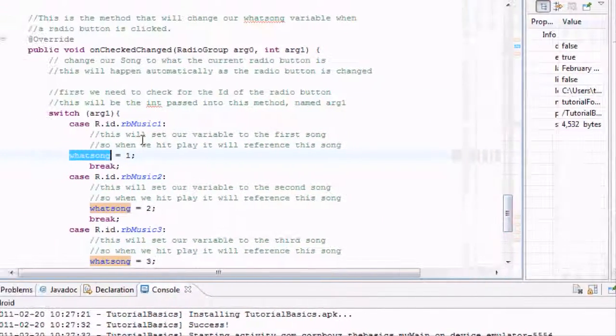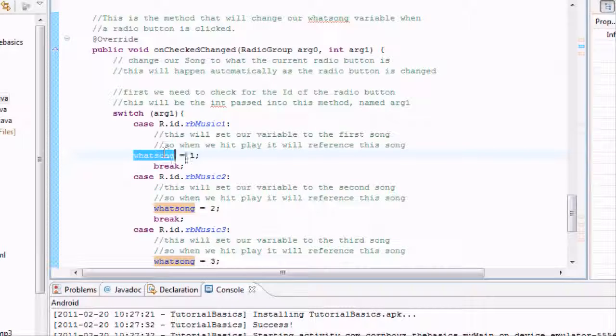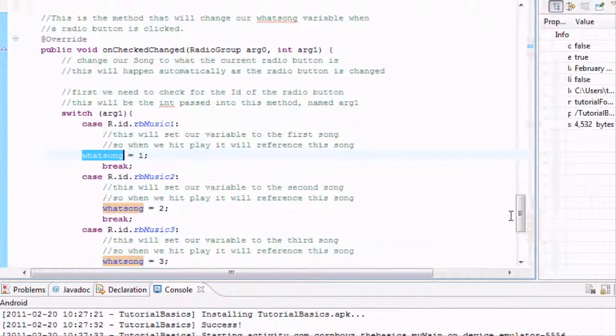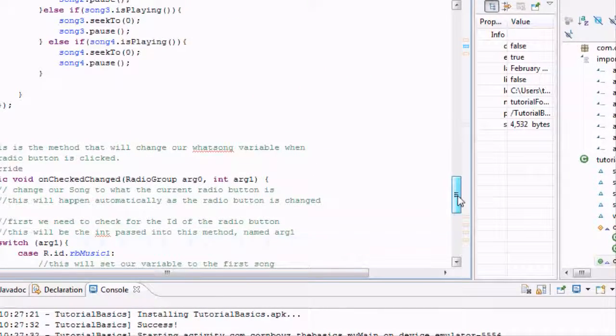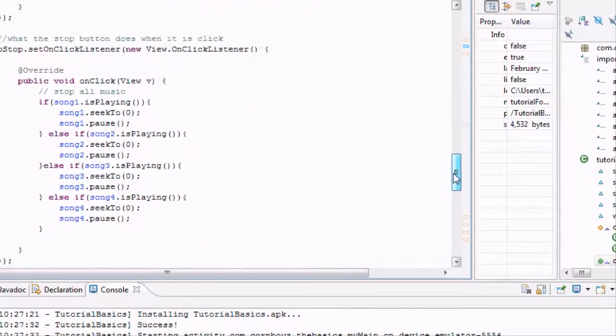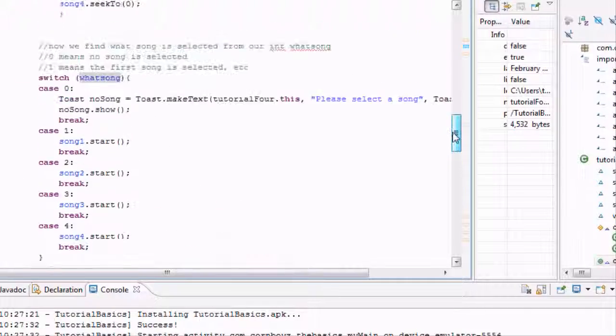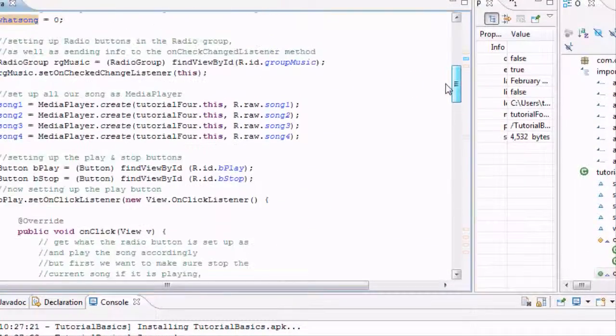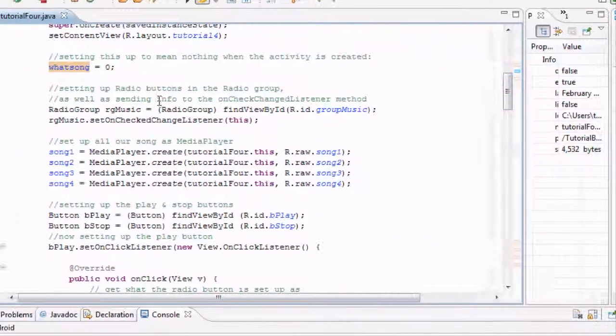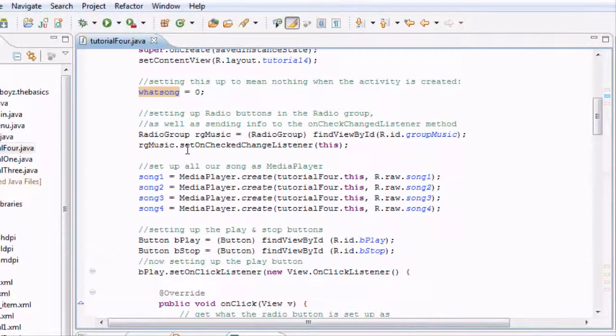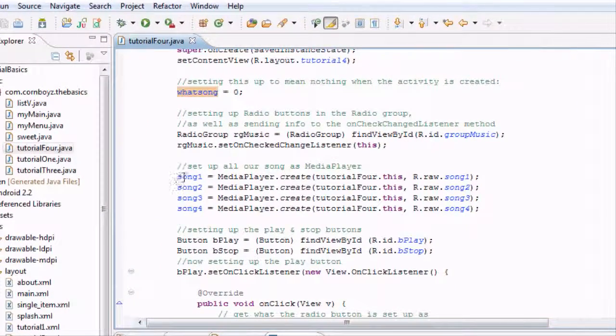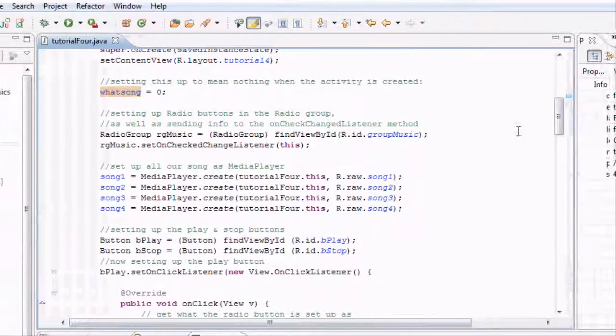So remember, when it's created, what song is 0, and then anytime we change a radio button, it's going to set it equal to whatever song or whatever integer that will be. And now let's go back to what's happening up here. So where were we? Now we want to set up those media player variables.